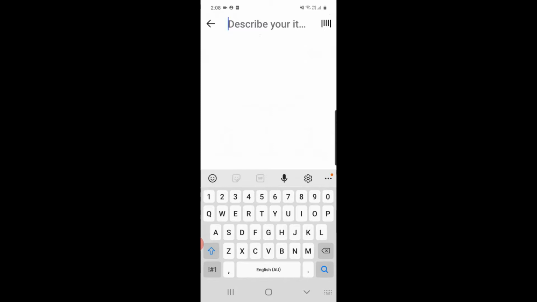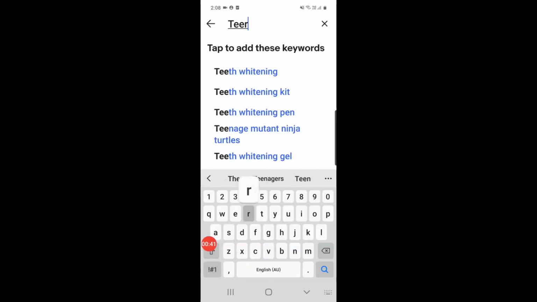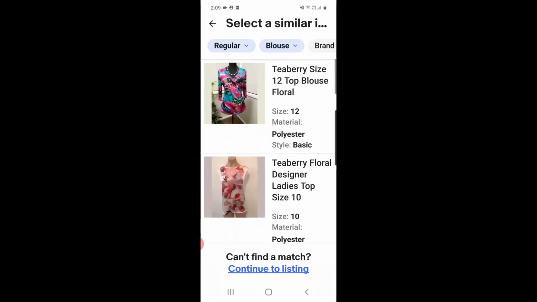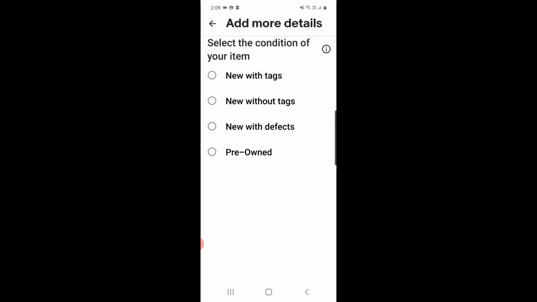Now it's going to ask you to describe your item, so I usually just put in the brand name, so it's Teaberry blouse. Oops, spelt that wrong. Teaberry blouse. What it does is it looks for something that's currently listed by another seller, in case you want to sell something similar. See, it lists all the current listings, and you can click on that and copy some of it, but I don't. I do a completely brand new listing. So go down to the bottom where it says continue to listing. And you select pre-owned, because it is a pre-owned item.